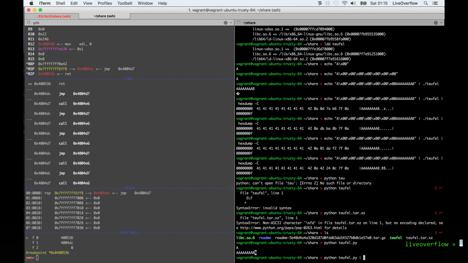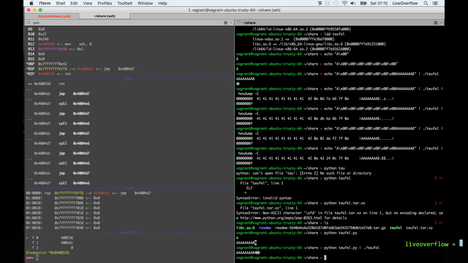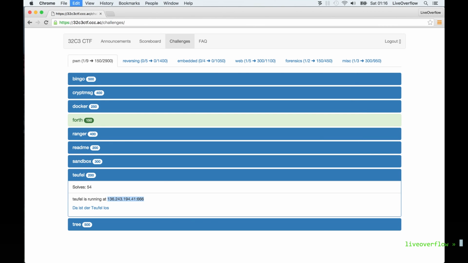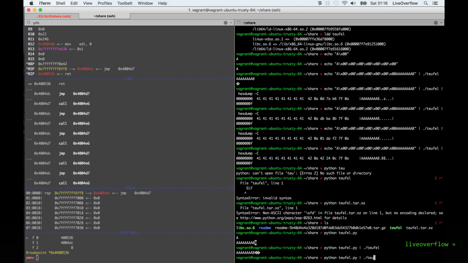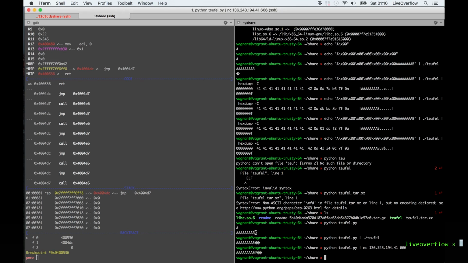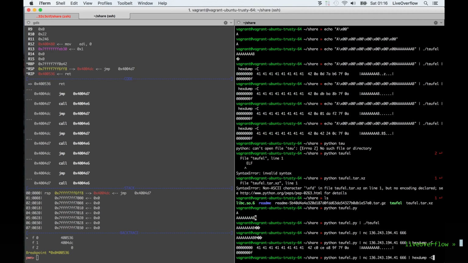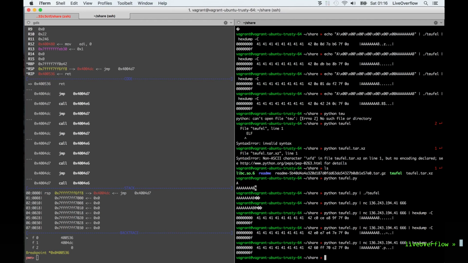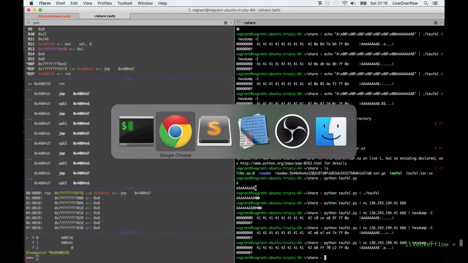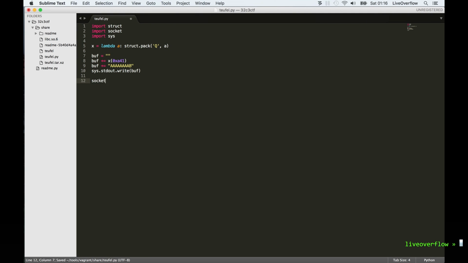Okay, so yeah, that looks fine. Now let's throw it at the target and see if that actually works too, if we can leak the address. And with text, you can see it better. Indeed, it looks like we can actually leak the stack address from the target.